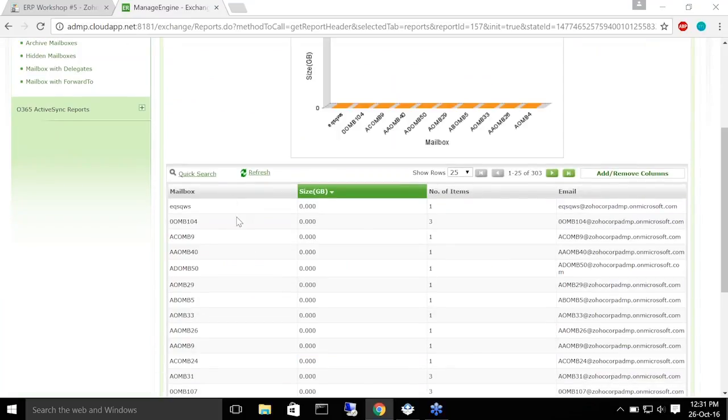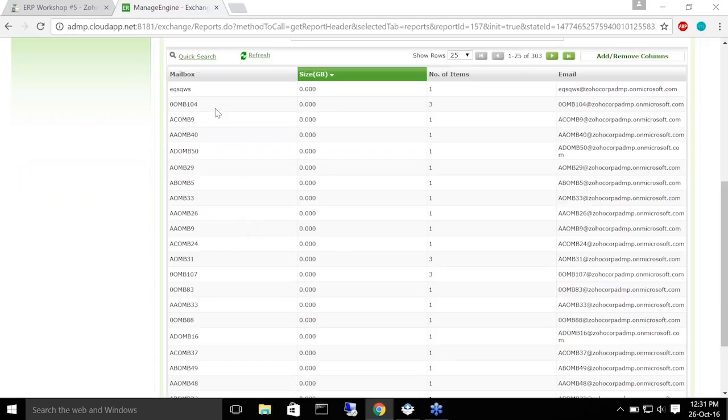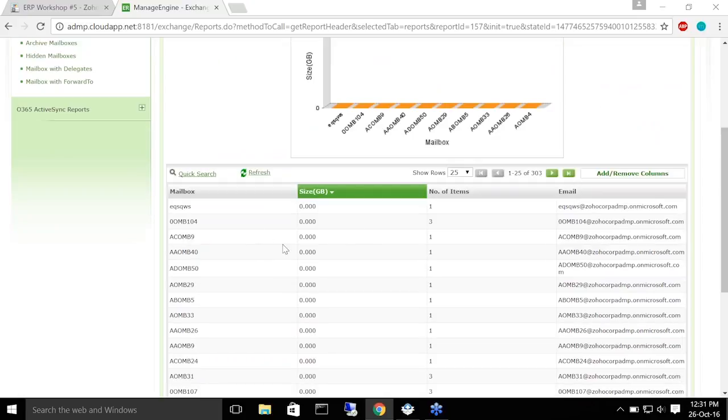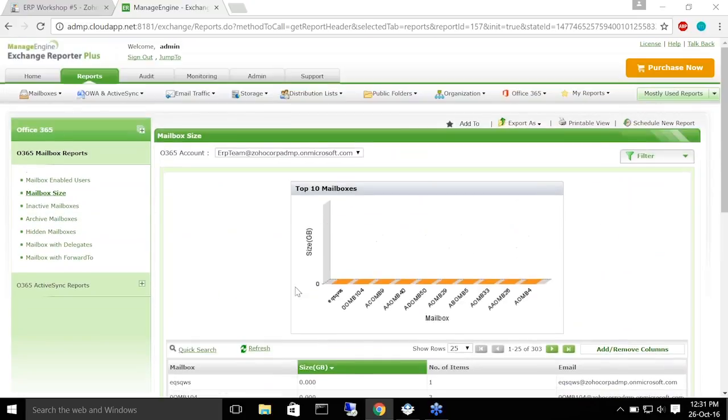And this report gives you very straightforward information. You can see the name of the mailbox, the size of the mailbox, the number of items present in the mailbox, and the email address. And if this weren't enough, it is also present in graphical format.